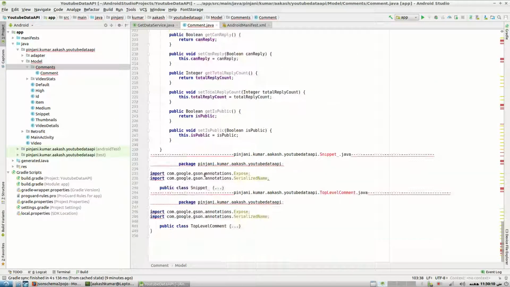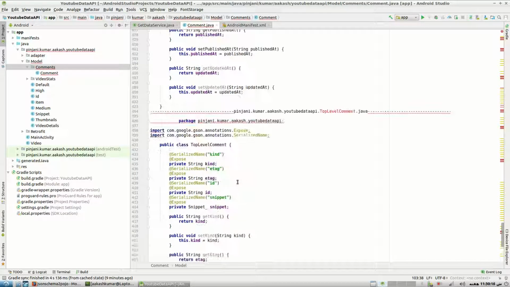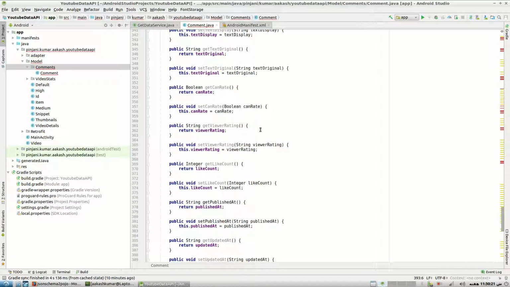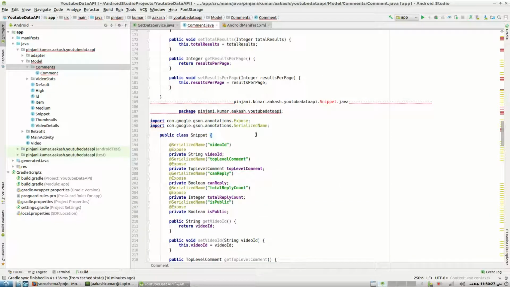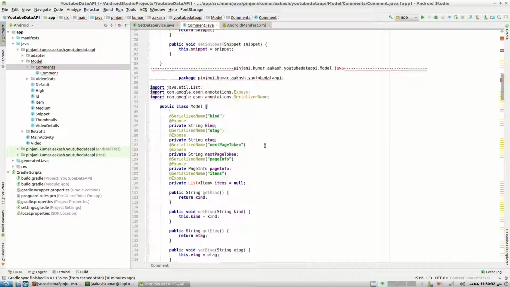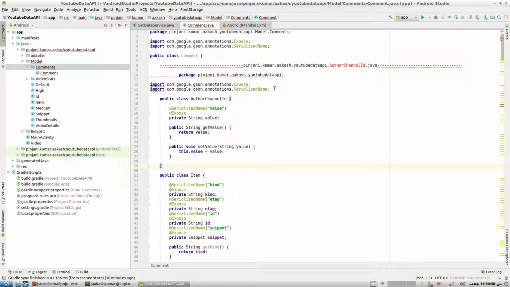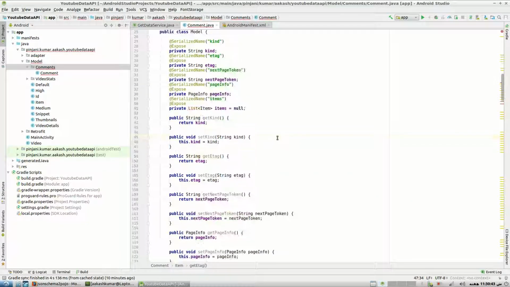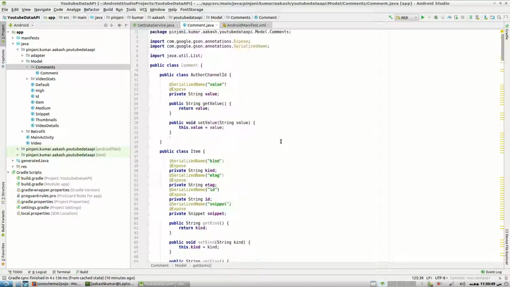And we have to get rid of these package and model packages and import statements. So get rid of that, get rid of that. Make sure to import everything because it's going to give you an error otherwise.